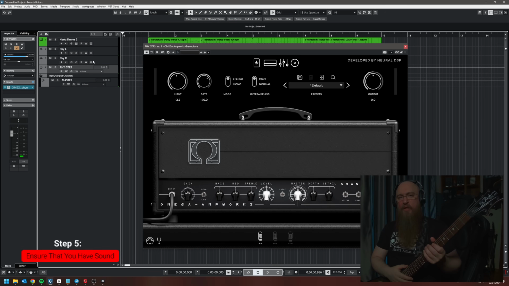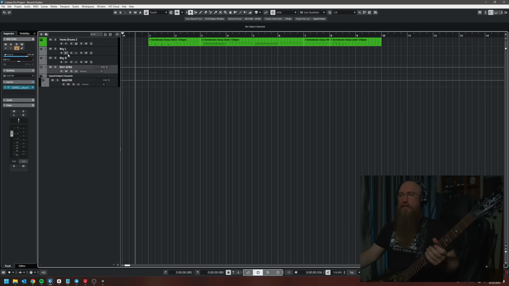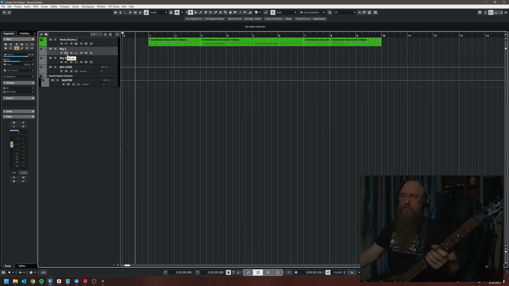Now that we got our input level set up, a buffer rate set up, we just want to go ahead and test that we have sound. So the way that we do this is we want to enable our input monitoring. For Cubase, we just hit this little speaker icon here, and I will hit a power chord, and there we go.